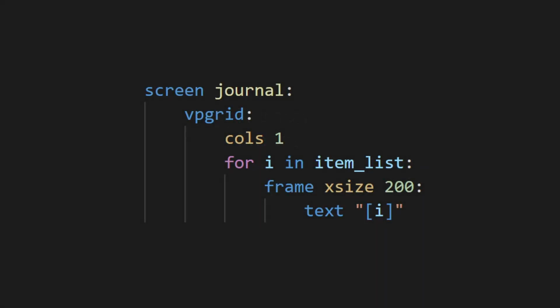The easiest workaround for this is just making sure that whenever you use a VP grid, you put things either within a frame or you put it in a button that's large enough for all the information you need. So for my code here, I just put the text inside of a frame with an X size of 200. That just made sure that there was at least 200 pixels of width whenever a new item got placed there.